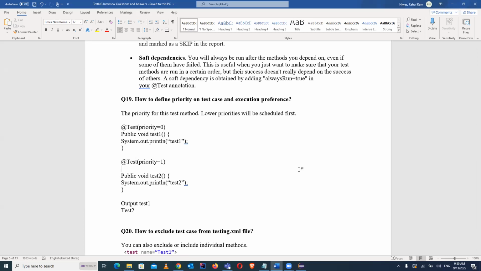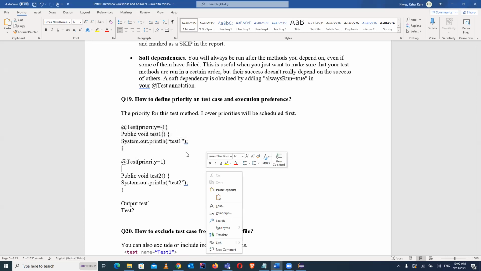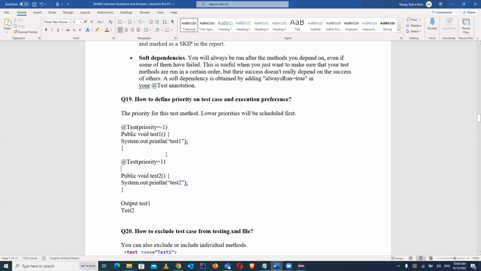And one more thing, guys, you can mention -1 priority also. Like -1, 0 also you can specify, because I remember in one of the interviews they asked me about priority, where they gave -1, 0, and 1, and asked which test case will execute first. Definitely -1 is the lowest, so -1 will execute first, then priority 0, and then priority 1. So they will ask you questions on priority, guys, so please practice on it.